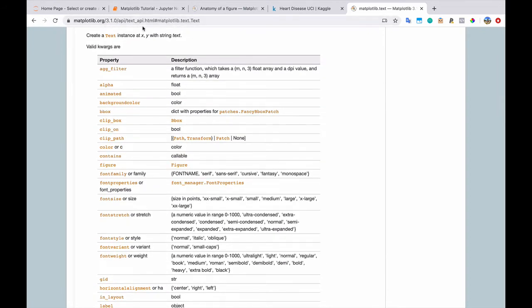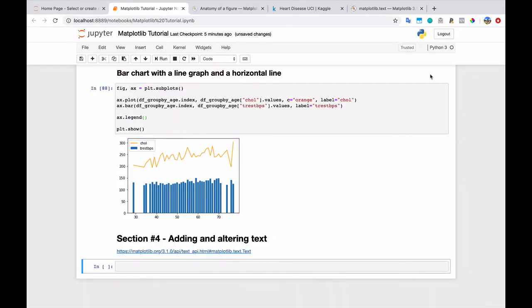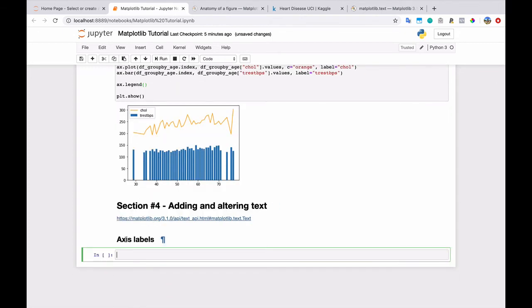So this is a very helpful link. I'll make sure that you have this. And whenever you need to do something special with your text, you can come here and reference this. I was going to paste this into the Jupyter notebook here. Okay, so first let's look at axis labels. And this is axis with an i as opposed to axes with an e, like that.